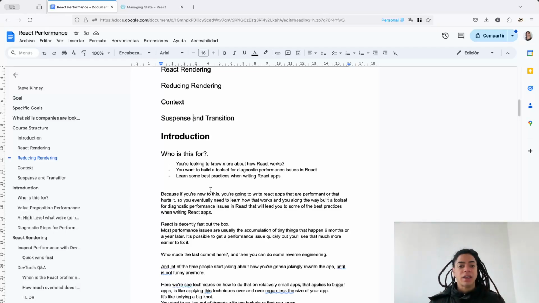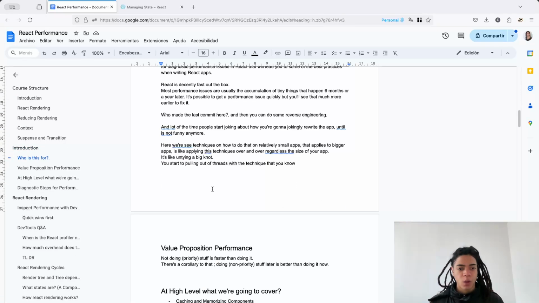Because if you don't do this, which is something that you're going to learn from experience, and this is something that a lot of people actually joke about, is how they need to rewrite their React applications. And quite frankly, that is not fun until you have to do that. So to prevent those scenarios as much as possible, that's the reason for this course.